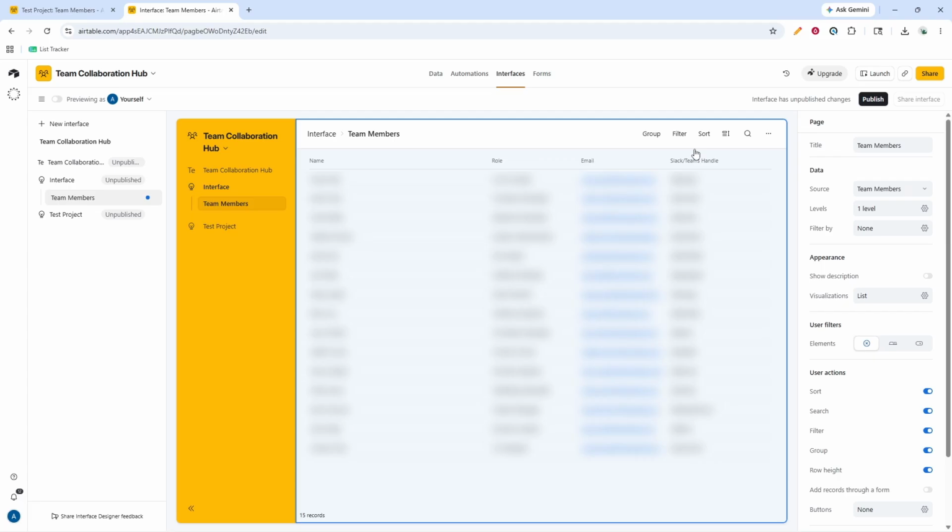When everything looks good and you're ready to share, click Publish to make the interface live. Publishing provides a stable, shareable experience so others can use the list view with the controls you've set. You can republish anytime as you refine the layout.